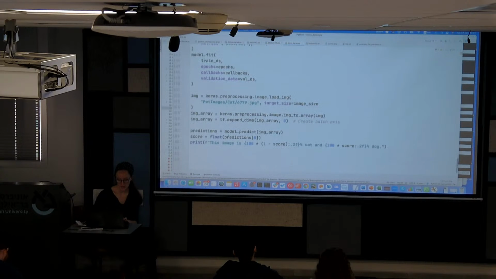And at the very end, you give it a new image that it doesn't know the answer on, and you ask it, okay, is this a cat or a dog? And if you trained it, it will tell you this is a cat with an 80% probability and a dog with a 20% probability, and it's working and it's amazing and it's running on your laptop and it needs like an hour to train and that's it.